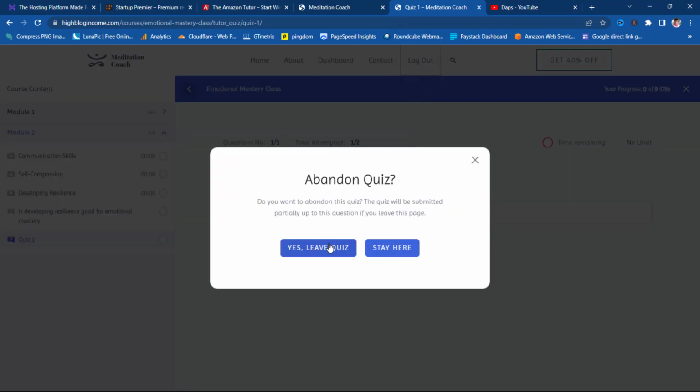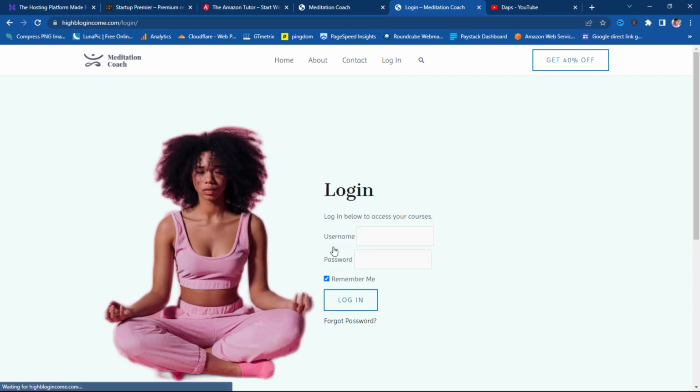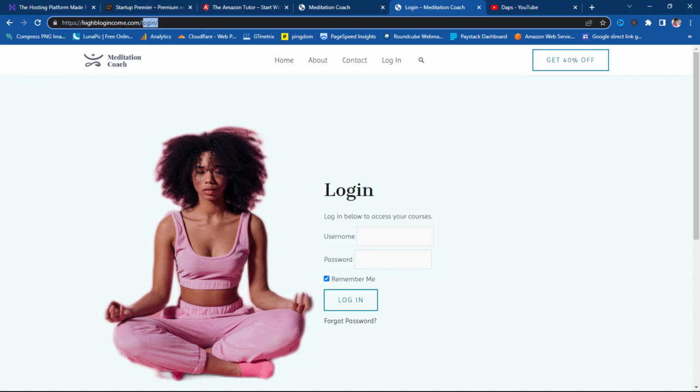Yes, we want to leave the quiz, and you can see we are logged out already. We have the option to log back in, and we don't have the option to log out or to go to the dashboard. Even if we type in dashboard now, we will be redirected back to our login page to log in first before we can access our dashboard. So as you can see, login first before you can access your dashboard.